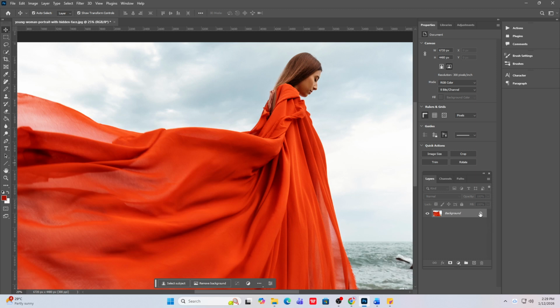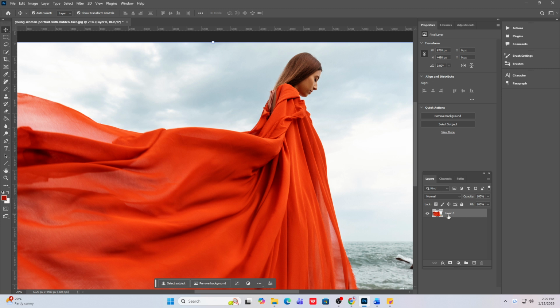If it appears as a background with a small lock icon, that means it's locked and can't be edited directly. Click the lock icon to unlock it, so any adjustments you make can be applied smoothly. Next, we'll set this up in a non-destructive way using an adjustment layer.